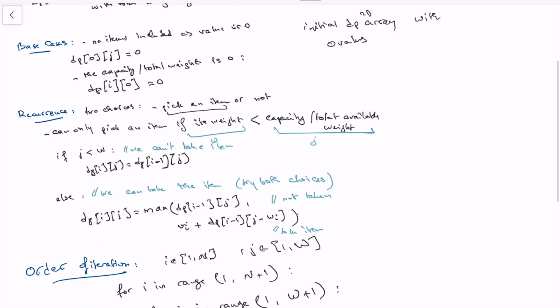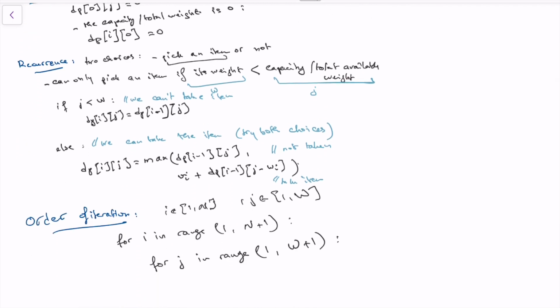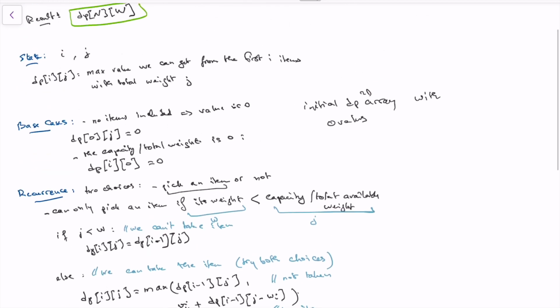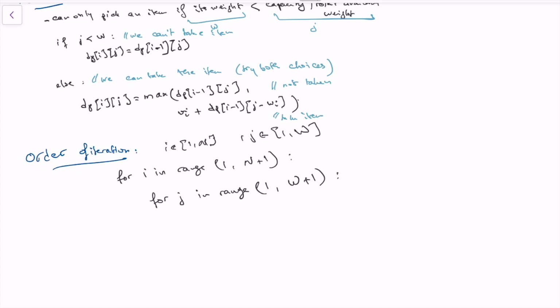What this means is that we first need to initialize our DP array, and then do this order of iteration, going for i from 1 to n+1, j from 1 to w+1, and then apply our recurrence relation, and at the end return the final result. According to these two loops for the order of iteration, this is O of n and this is W, so our time complexity overall is O of n multiplied by W.